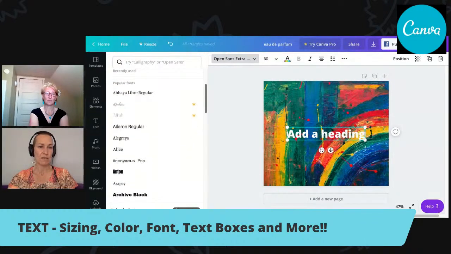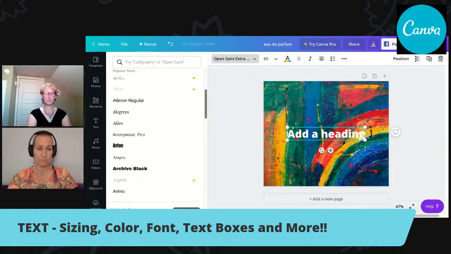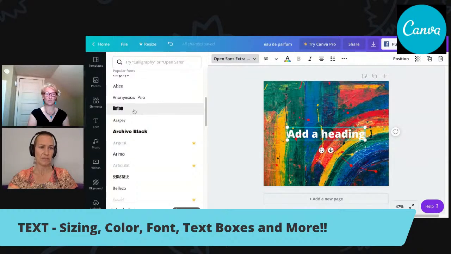Now, I'd like to draw your attention to this nice little crown here. These ones are premium ones, so that you can do like the Canva Pro. So if you pay, you have access to a larger selection of fonts. But there are ample fonts to use at the free level. So I'm just going to go ahead and choose this one because it's going to be a good one for demonstrating some other cool stuff. So I'm going to click on Anton, and it's going to take a second, and then it's going to change my font to that.